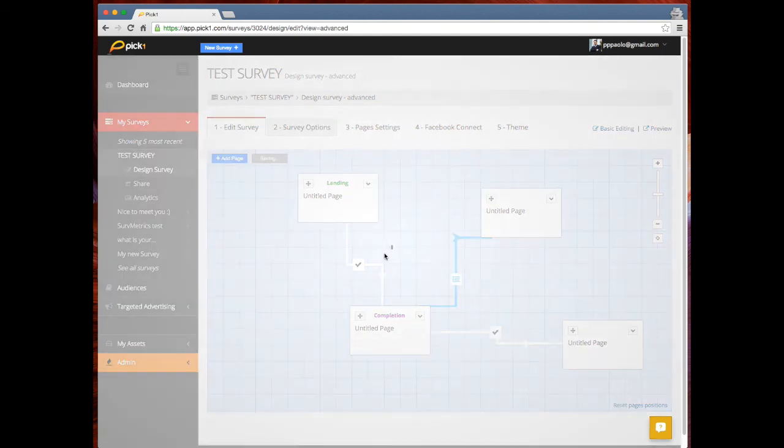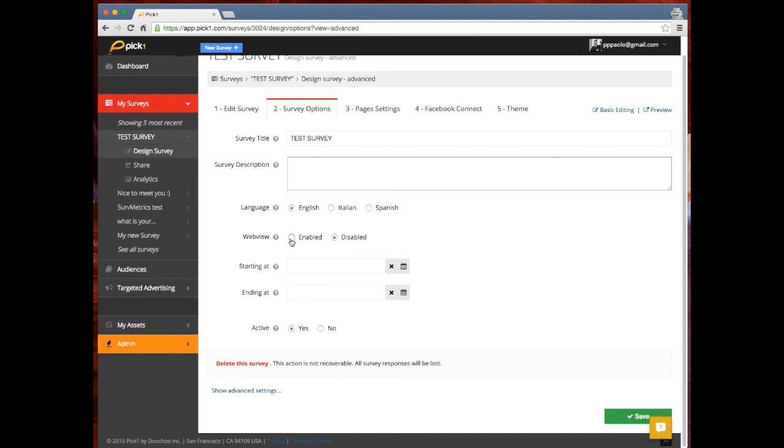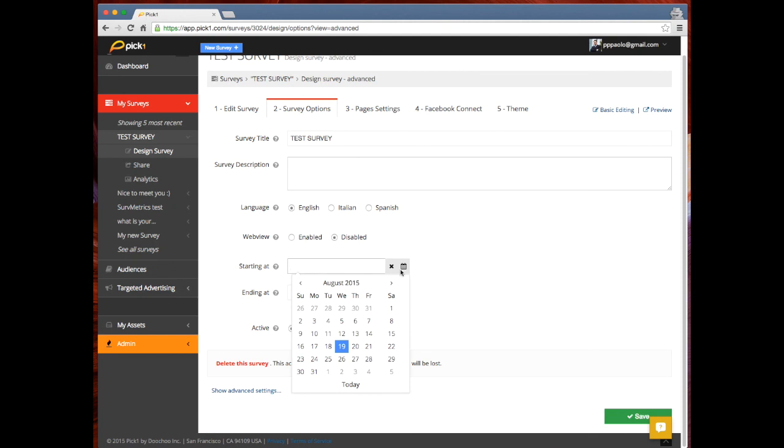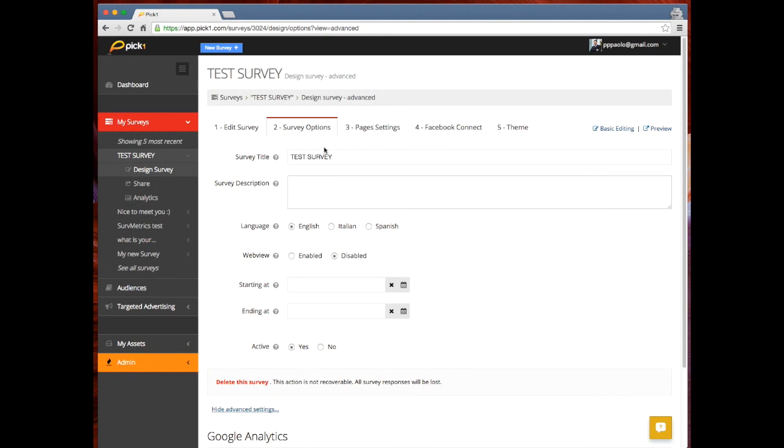Then you have survey options. You can even put in a survey description that works as SEO for search engines. You can pick specific languages. That means the specific text that we pre-wired into the system, but you can add whatever you want. Then you have the option to open it in a web view or not from Facebook. Again, the starting activity, and here you can also add Google Analytics.